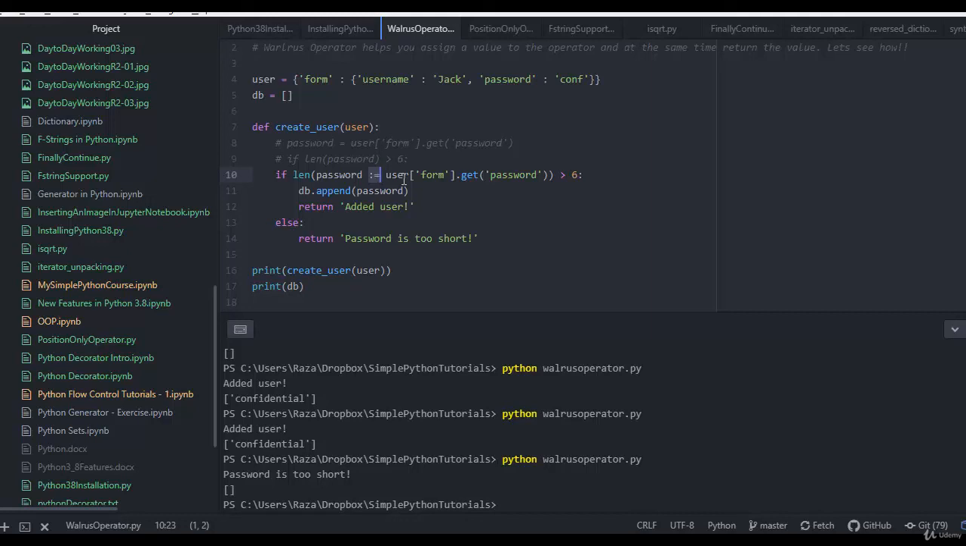So I hope this Walrus operator is clear to you. You have seen the demo and seen it working. Let's move to the next feature.